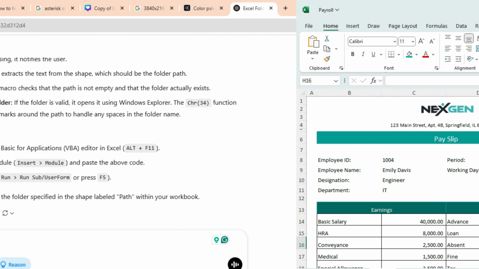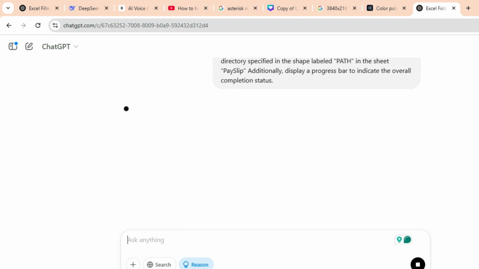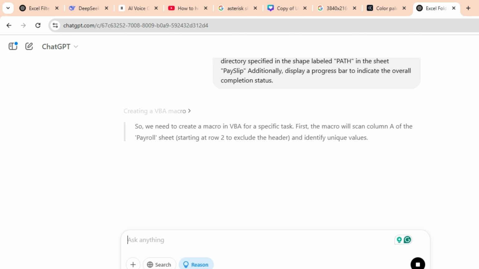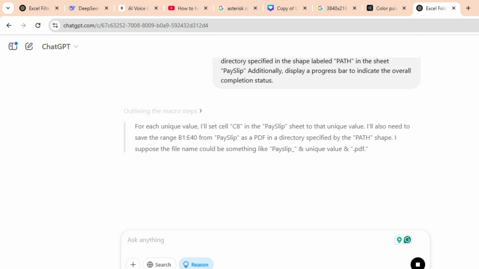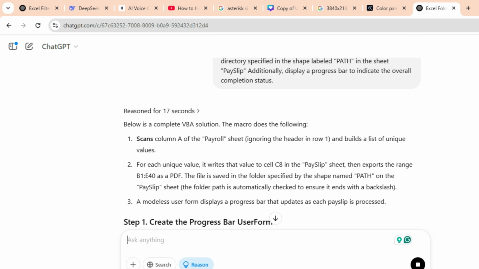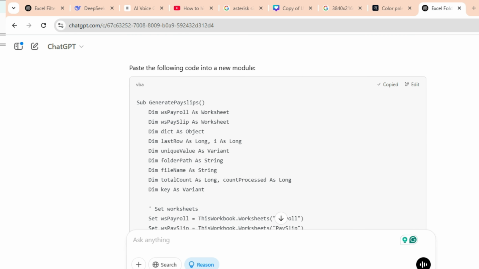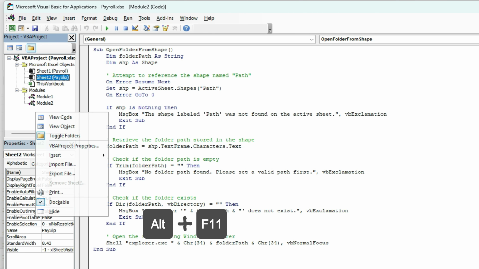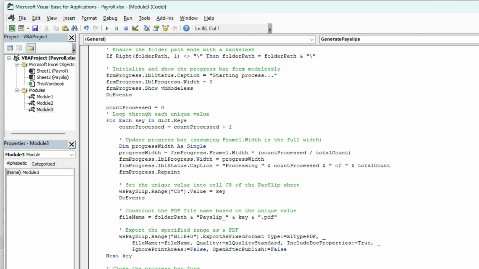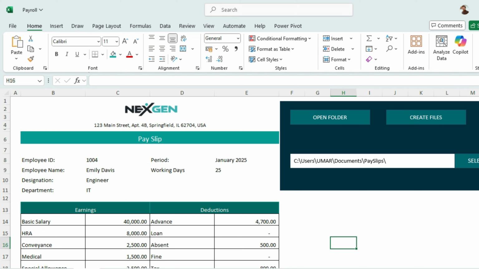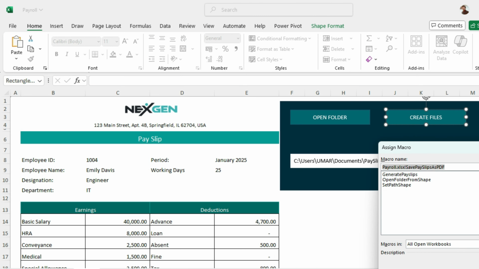Now let's generate the VBA for the third button, which will create payslips for each employee. Copy the provided VBA code and paste it into the VBA editor. Assign the macro to the button by right-clicking the shape, selecting Assign Macro, and choosing the macro.